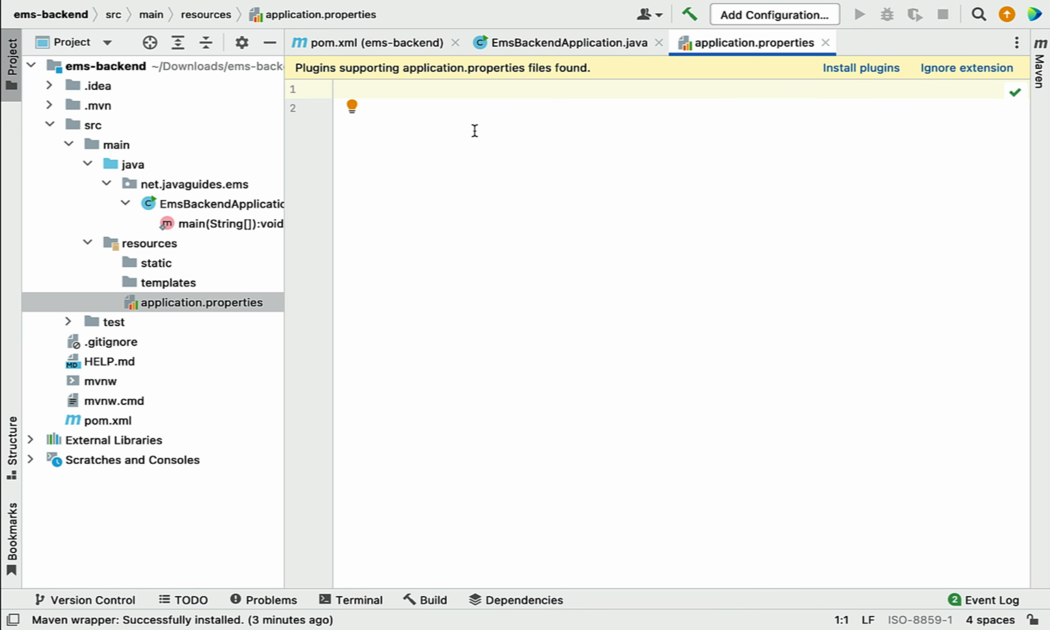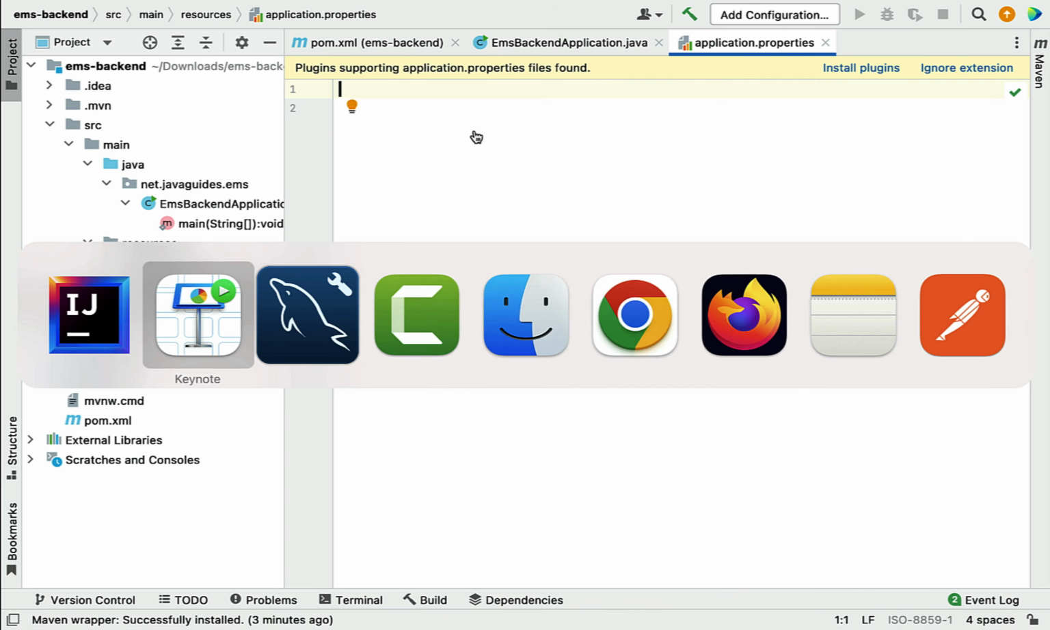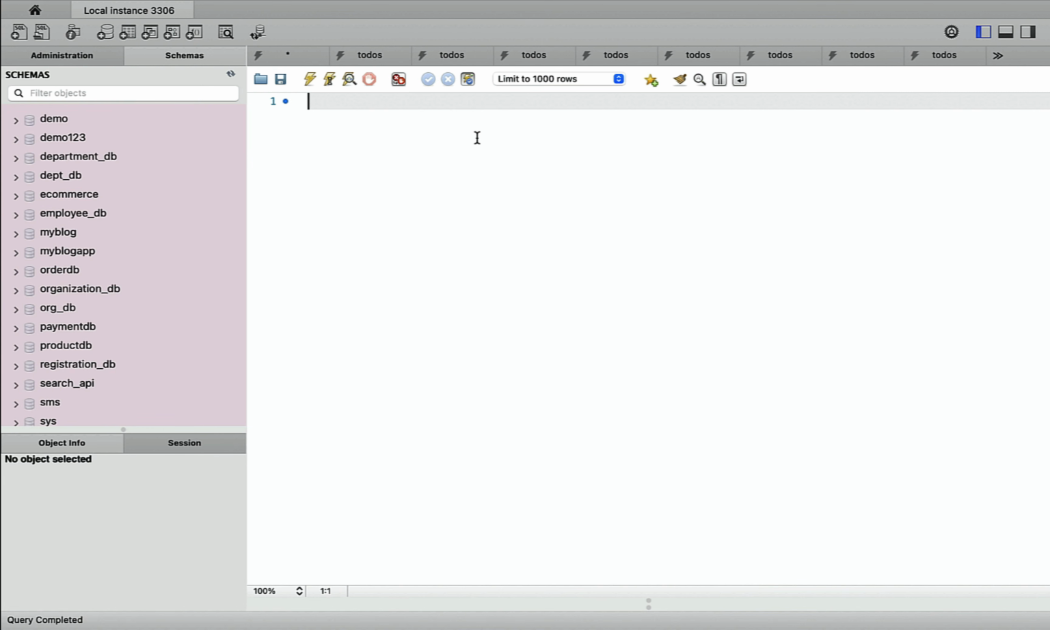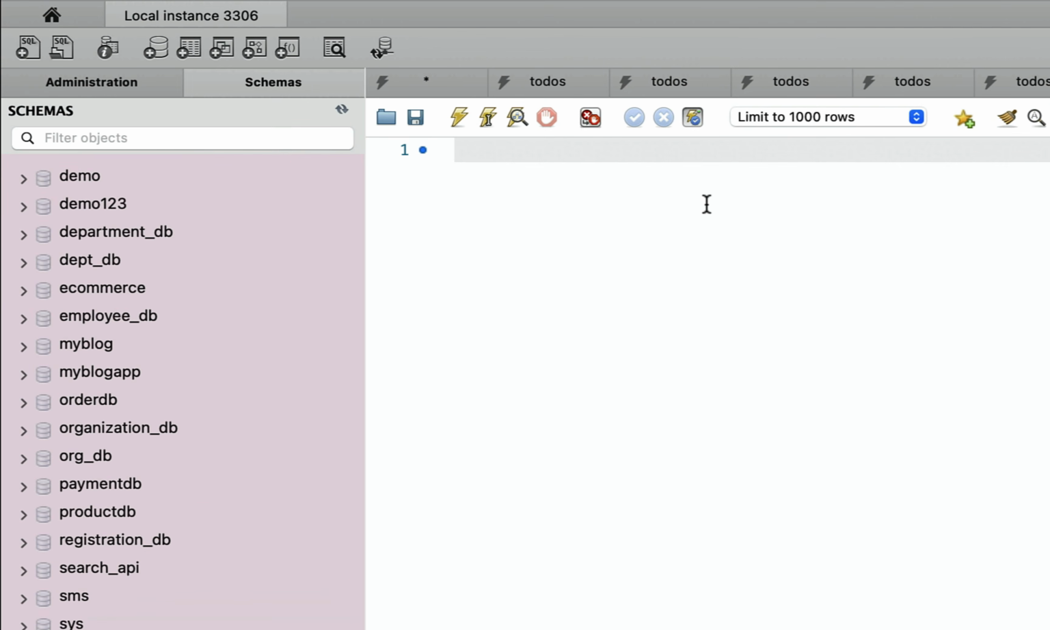Well, before configuring MySQL database details in a Spring Boot application, let us first create a database in a MySQL workbench. So let's go to MySQL workbench over here, and here let us type the SQL statement, create database, and then followed by database name. Let us give database name as EMS. EMS stands for Employee Management System.